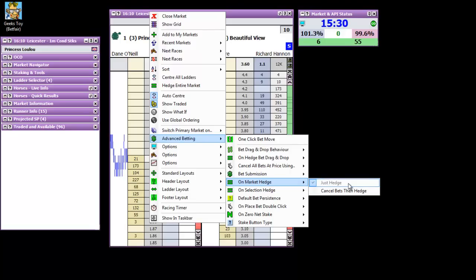If you've got unmatched bets laying about in the market, possibly close to the traded available price, then you're going to want to cancel them before hedging the whole market. Or if you just want to hedge it up as it is, then you can have that option selected there. Similarly on selection, instead of being on the whole market and all four or five runners at the same time, it's just on that one selection that you're actually trading individually. So you can have just hedge on that as well, or cancel all bets and hedge as well.